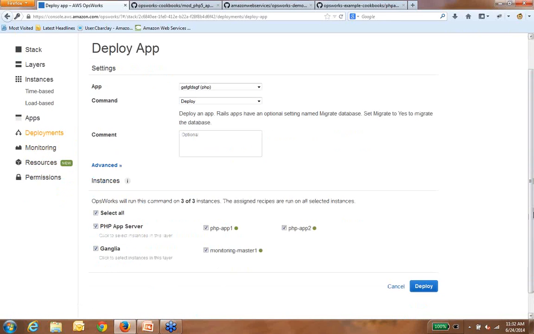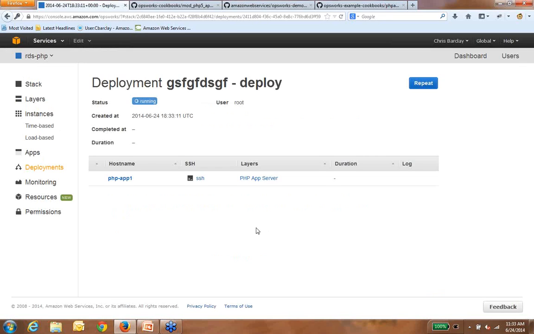And I can also select the instances I want to perform the deployment on. So perhaps one of your steps before you deploy to all the instances in your stack is you just deploy to one instance and verify that the deployment looks good, and then you go ahead and deploy to the rest. So we can kick that off, and we can see that the deployment's running on our PHP app1 instance. Once that deployment's finished, I'll see a log file here.